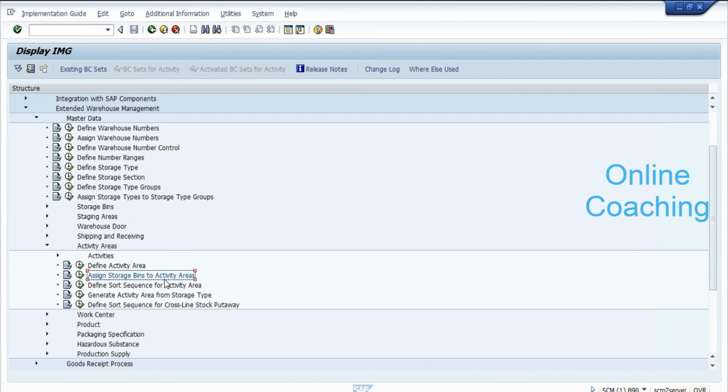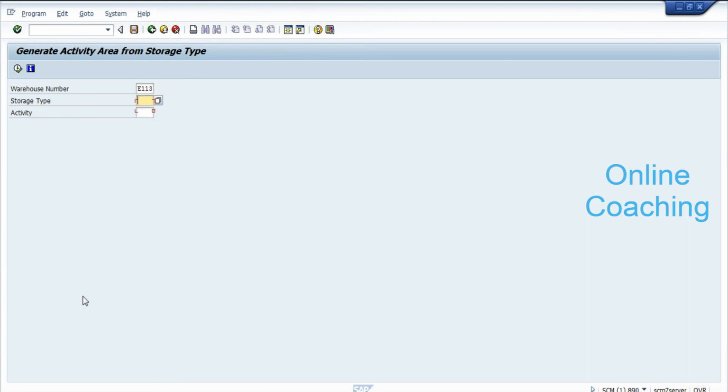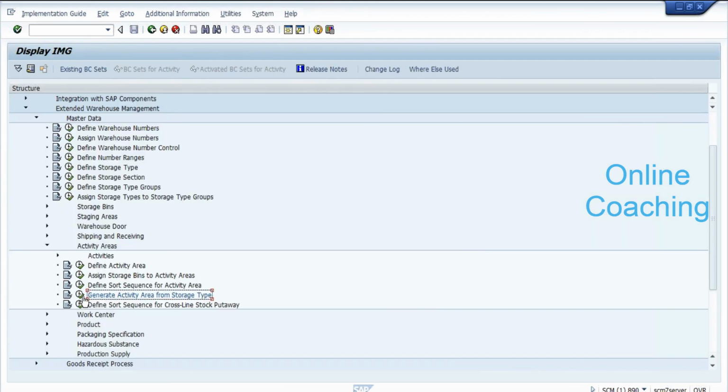What will happen is, all the storage bins between the start and end bin are within that activity area. Likewise, it is not necessary that you have only certain storage bins as an activity area. You can have an entire storage type as an activity area. So you don't have to group multiple storage bins into different activity areas. So this was exactly about activity areas.